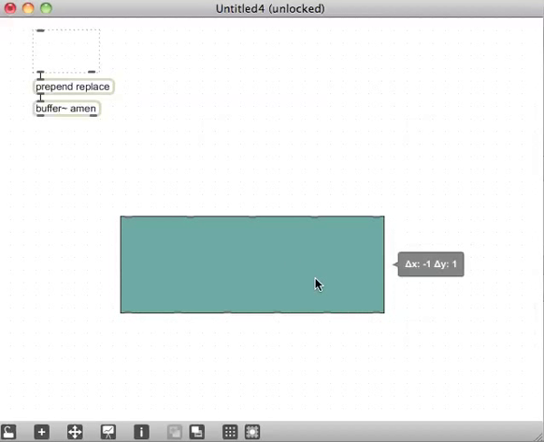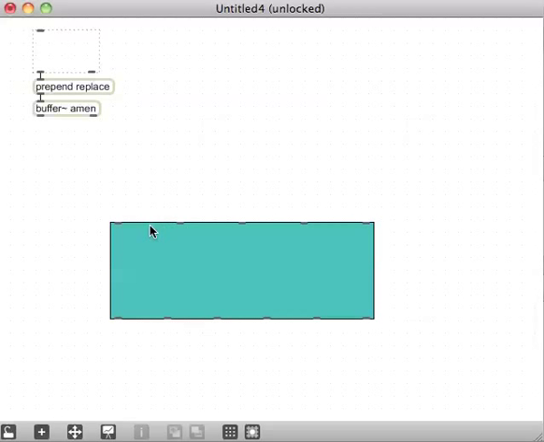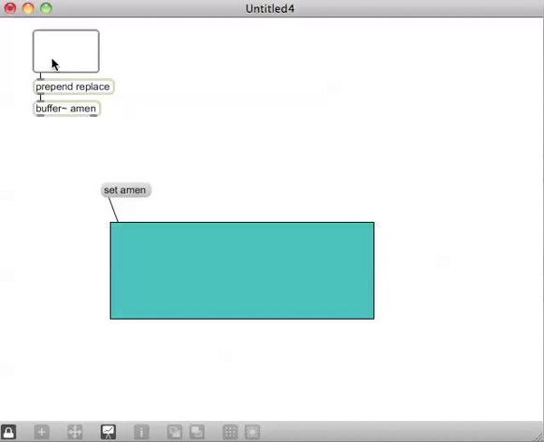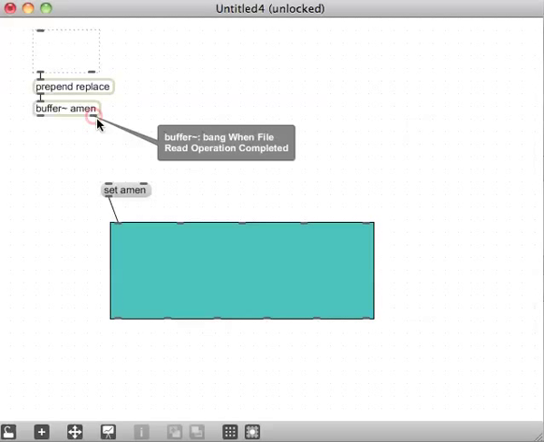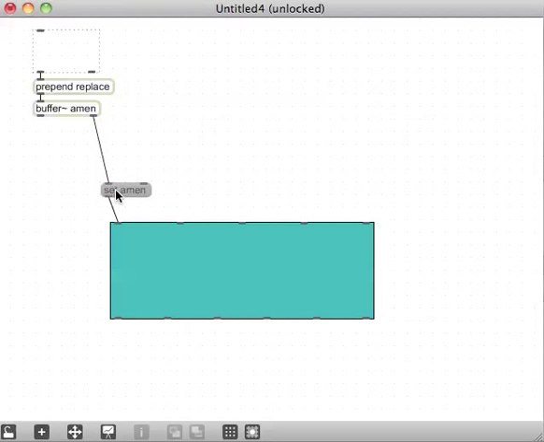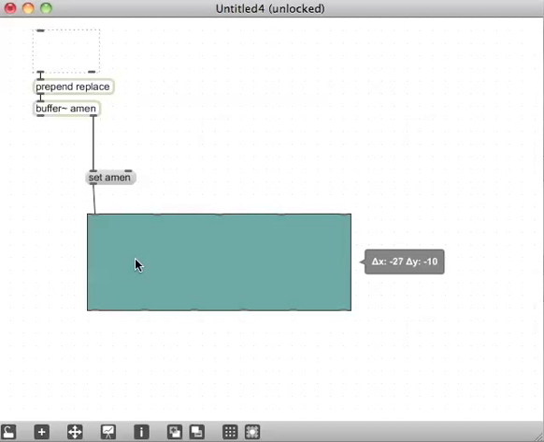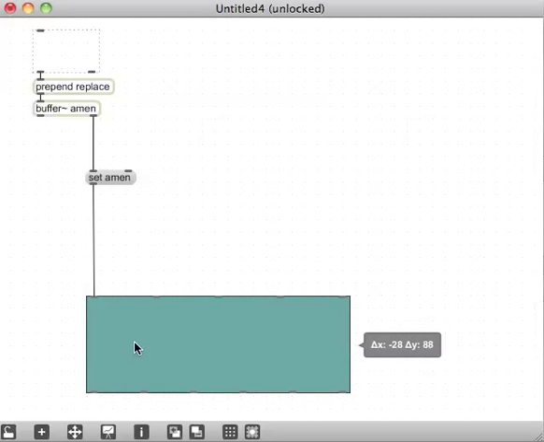All right, and you want to set the name of the buffer through a message coming into this thing. So set amen, and as soon as you hit amen, it should load whatever's in the buffer. There's nothing in there yet. It should set that, so that when the file has been loaded, we can automatically set the buffer thingy. Oh, yeah, I'll put this all the way down here.